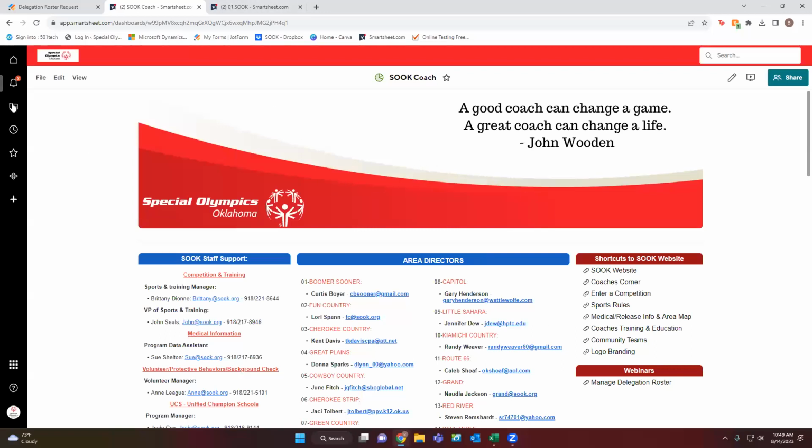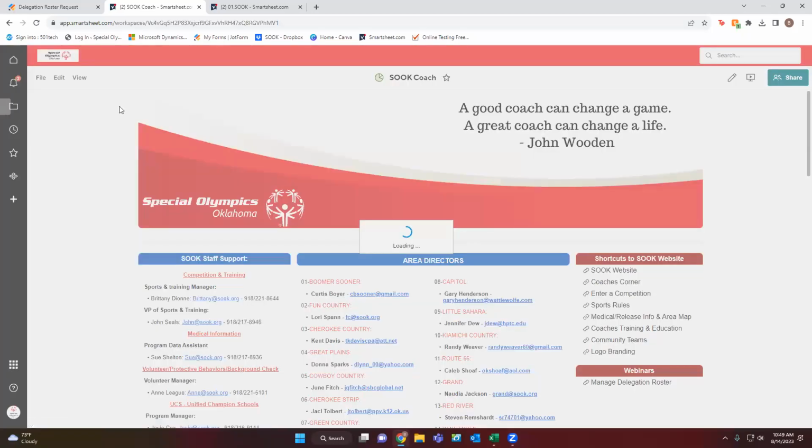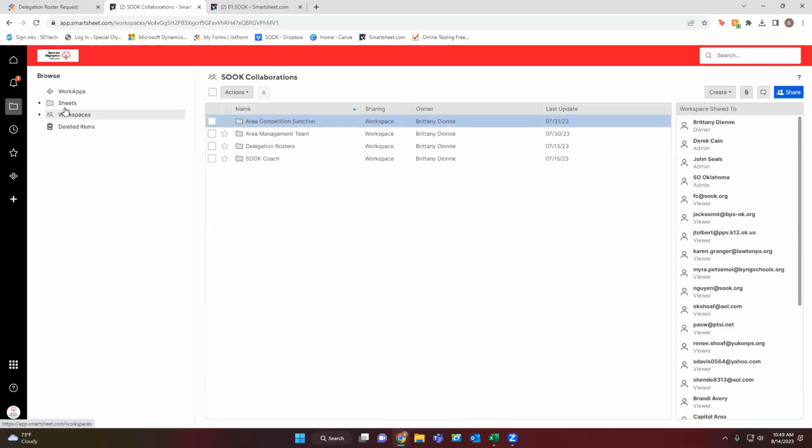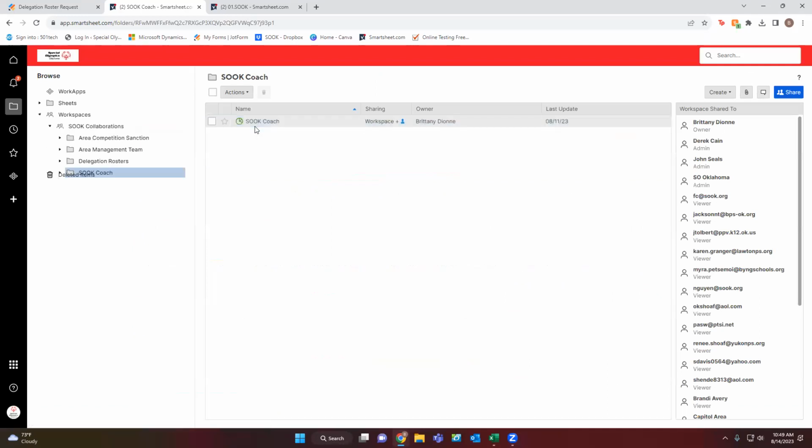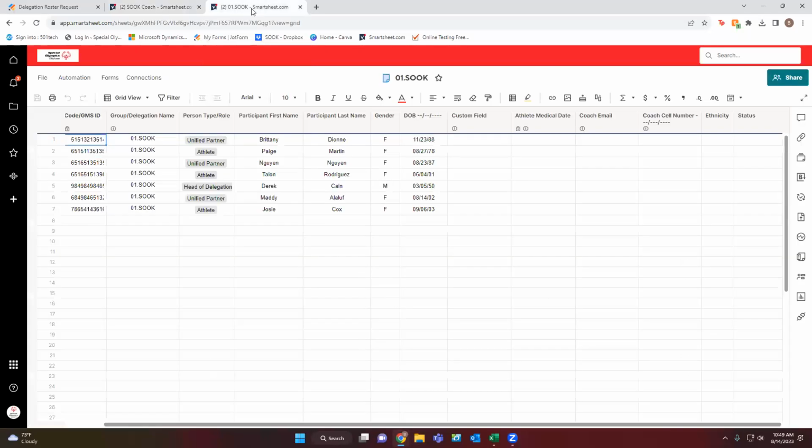And on the left side, when you see this folder, that's where you'll see everything. So in yours, it'll be sheets. It will look like this, and that is your dashboard. In Sheets, also, you will then see your designated delegation roster. So here's what it will look like.